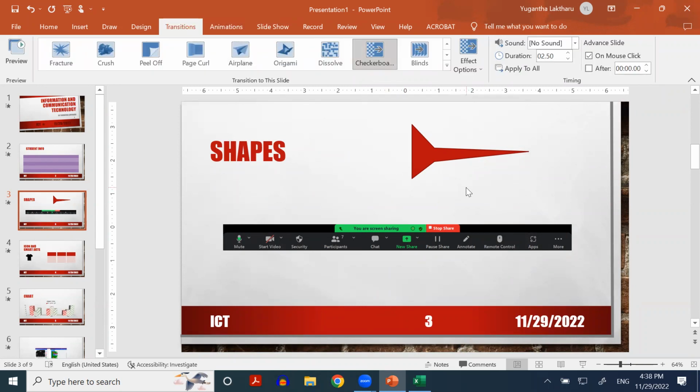So try to maintain a professional type of PowerPoint. Professional means that as you play it, it is introduced in a very nice manner. Don't put different kinds of animation in different slides. A particular presentation should have some particular order.